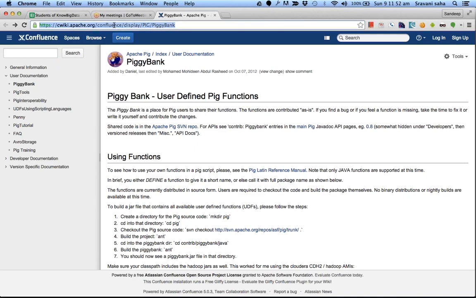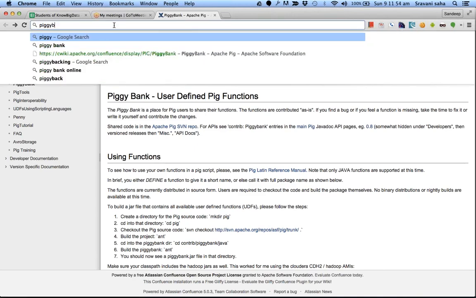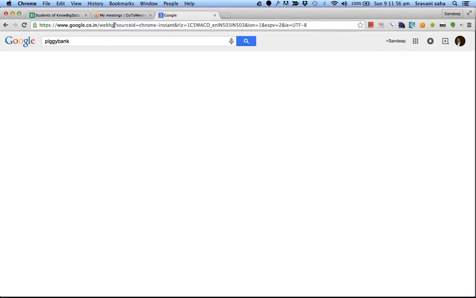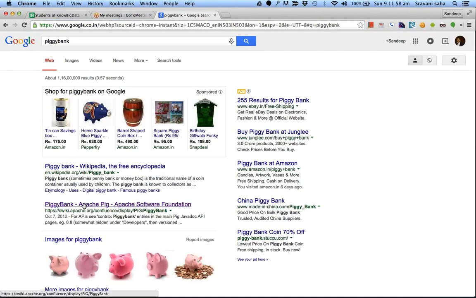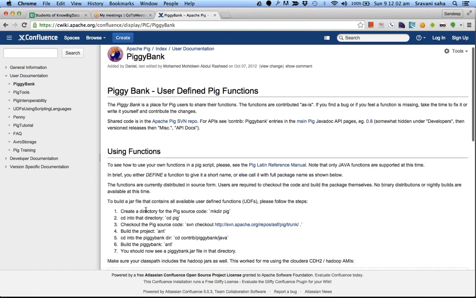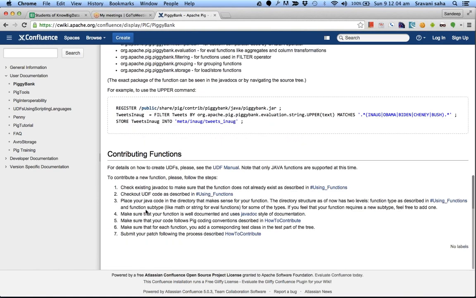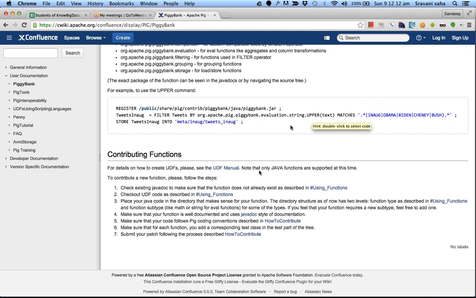So piggy bank used to be there. There's something called piggy bank in which a lot of people keep on contributing and adding their source code. Okay. So for example, piggybank.jar might contain a regular expression here.